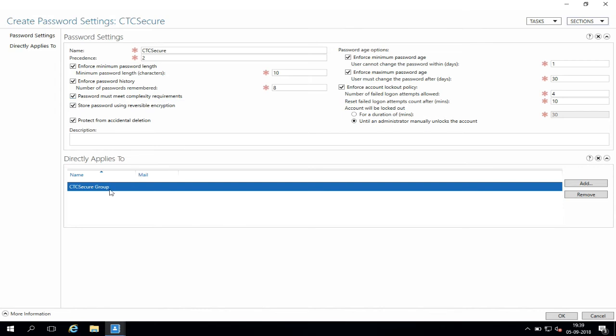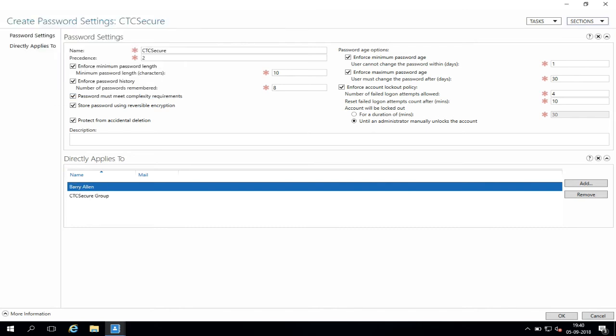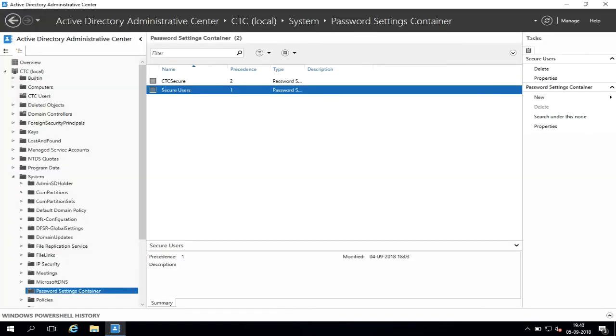Now the group is selected. If you want to select an individual username, again click on the Add button and write down the username, B Allen, and check names and click OK. So now this single user Barry Allen and the CTC secure group are applied to this password settings. Now click OK. All these password settings will be applied to the CTC secure group and this user Barry Allen.